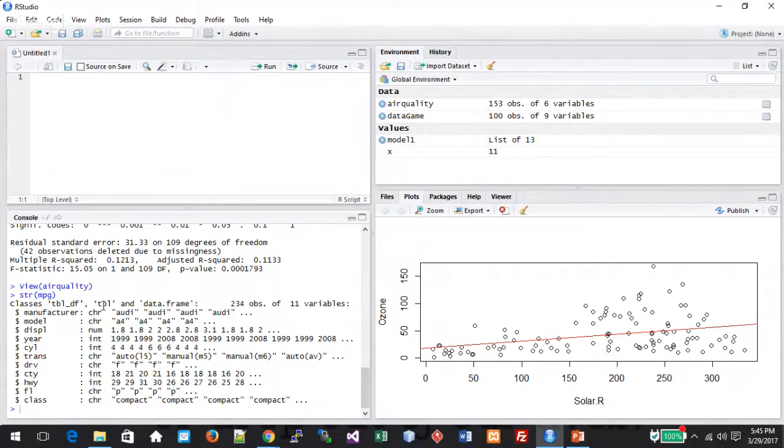This one. So here I have a data set that is according to models, the years, the cylinders, the transmission, if it's four-wheel drive, the mileage per gallon on the highway, what kind of car it is, whether it's a compact or not, things like that.